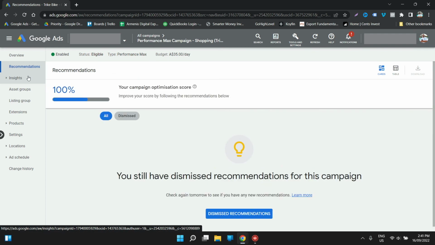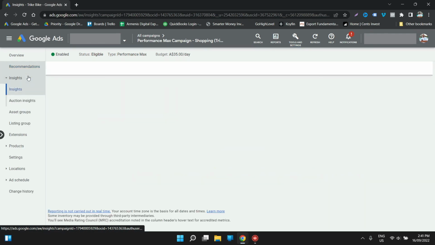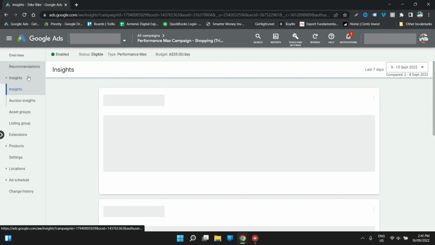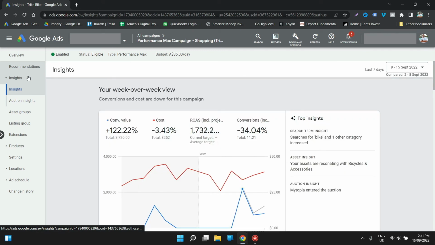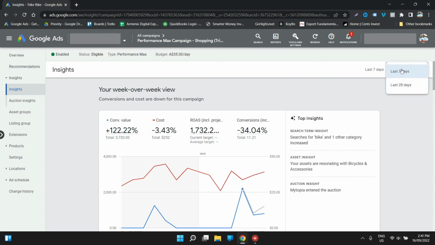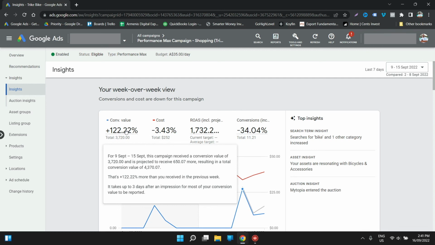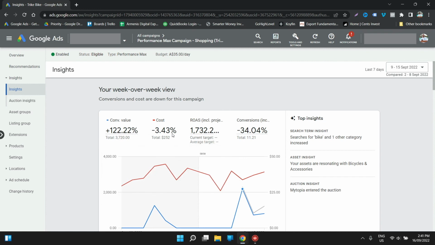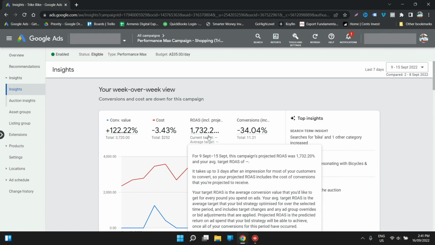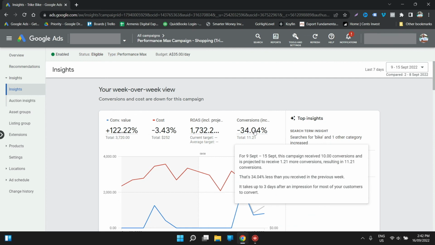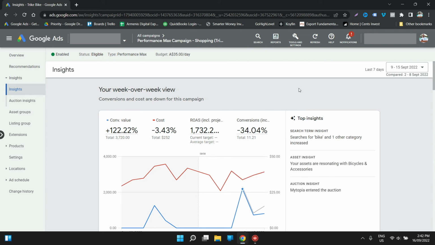Let's look through here. Let's go look at insights, which is an area that is new to Performance Max. This area of insights is a little bit different to other areas, and it shows you a week-on-week comparison or 28 days. Week-on-week, it just gives us a bit of information. Conversion value increased 3,720 or 122%. Spent a little bit less. Conversion value, ROAS was pretty good. Actual conversions were down, but that's because we're tracking phone calls on this as well as sales, and we just had more sales than phone calls.